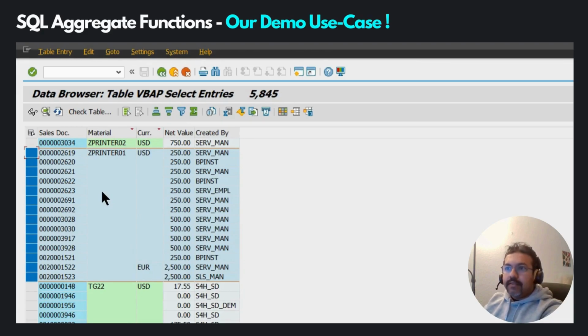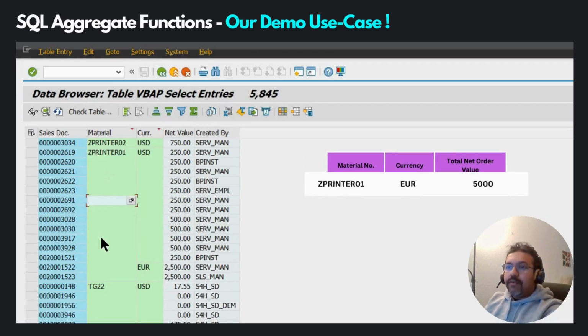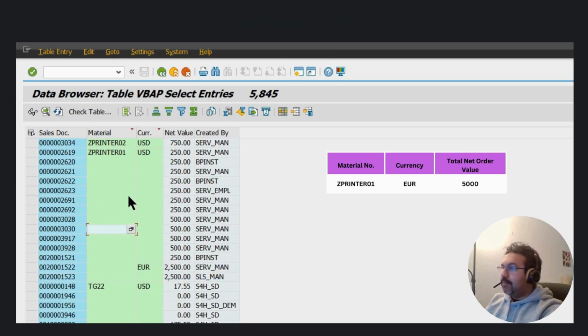So therefore, currency also has to be made part of the grouping criteria. And we need to separate the US dollar amounts from the euro amounts. That's why I have put currency also in the grouping criteria. So in my output, I want to see one record for material ZPrinter01 and euro with an aggregated net value amount of 5,000, right? And so on and so forth for the other materials.